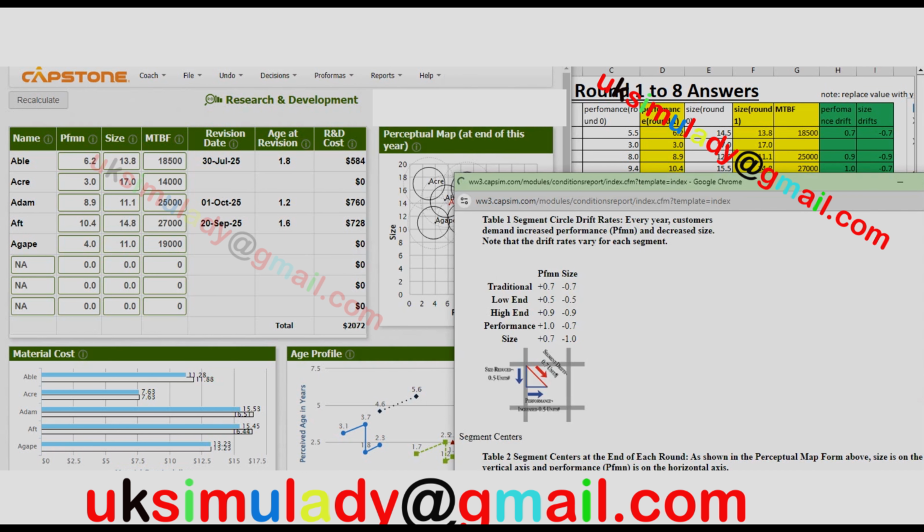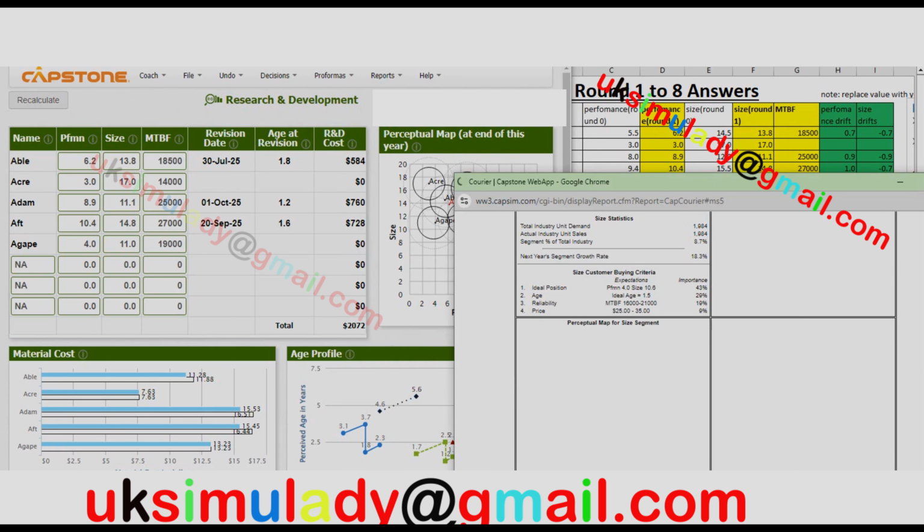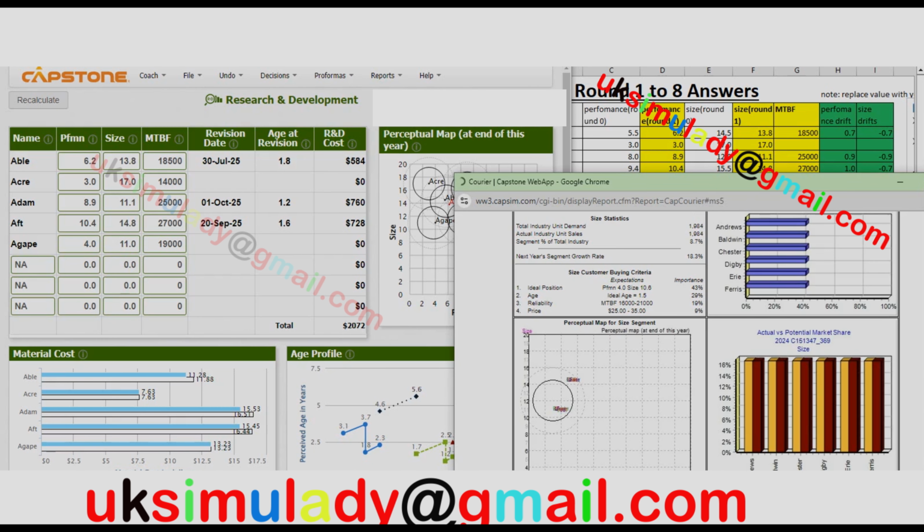In this segment, ideal position is key, influencing 43% of the market. Age is critical, with a target of 1.5 years. Reliability should range between 16,000 and 21,000. Using Agape's round 0 values, performance 4.0, size 11.0.